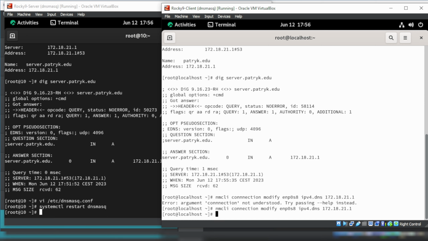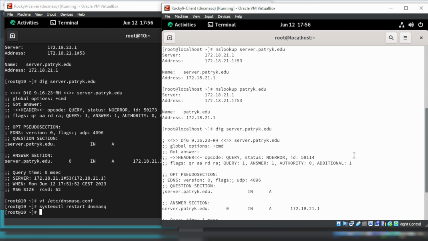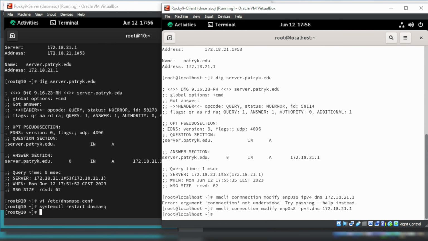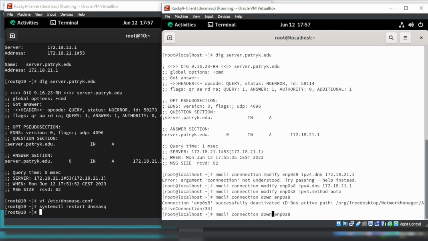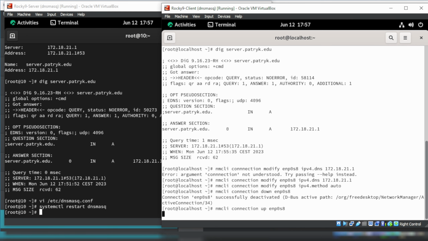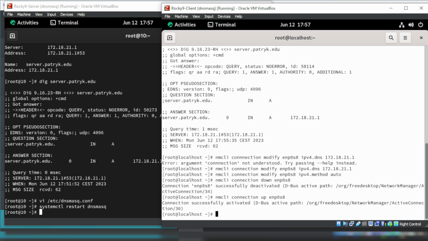Now we will want to retrieve a dynamic IP address. To do this, let's change the addressing method of our interface from static to dynamic. Let's type nmcli connection modify enp0s8 ipv4.method auto and reset our connection by turning the interface off and on. Let's disable the interface using nmcli connection down enp0s8 and enable it by typing nmcli connection up enp0s8.